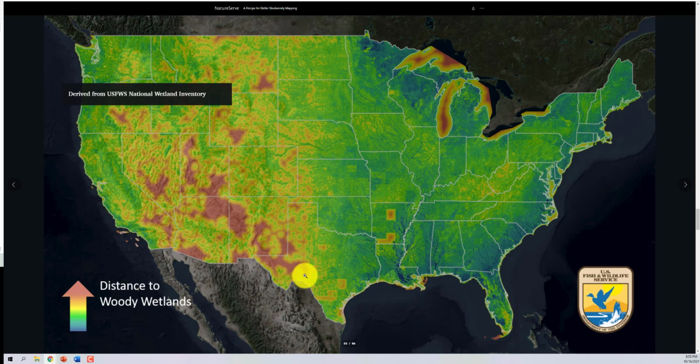And so the areas that are further away from the woody wetlands are shown in the reds, and the areas that are closer to woody wetlands, maybe in fact right on top of them, are shown in blues. And so it's easy to imagine here, if we look at the Mississippi River Delta, that there's a lot of blue areas. So there's a lot of woody wetlands that you would find in this area as well. A great distribution of woody wetland on the East Coast. Not so many in the desert areas of Arizona and Nevada, and that makes sense to us.